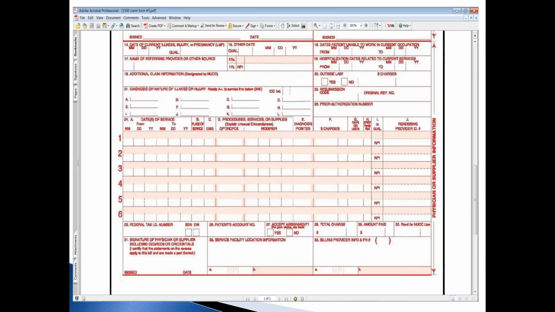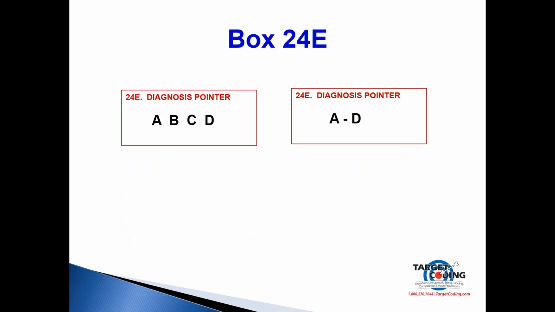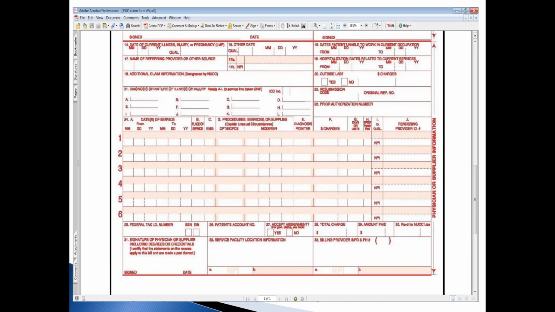Okay, now 24C is blank. 24D is where you're going to put your CPT codes, your HCPCS codes, and your modifiers. There's room for up to 4 modifiers per CPT code. 24E is the diagnosis pointer. That's where letters will go in 24E to point to the appropriate diagnosis in box 21. And then we have 24F, charges. G for units. H, leave blank. I is typically left blank.